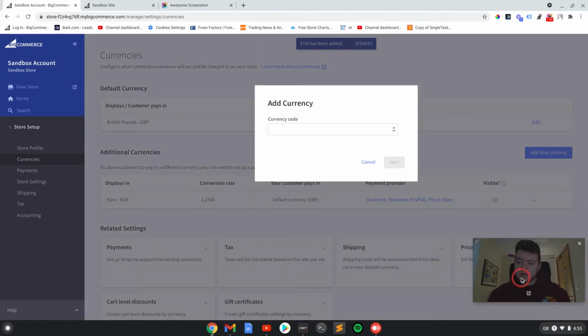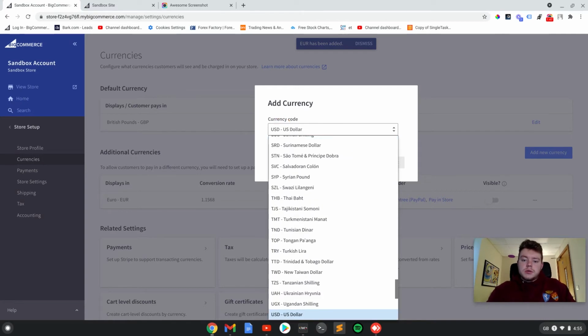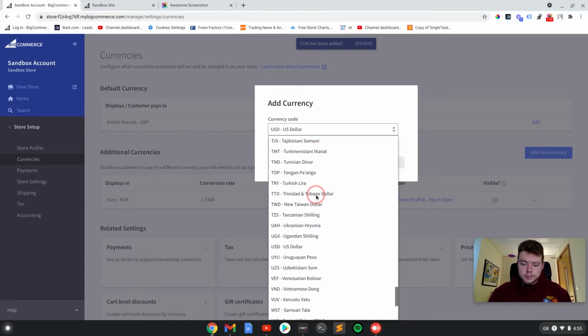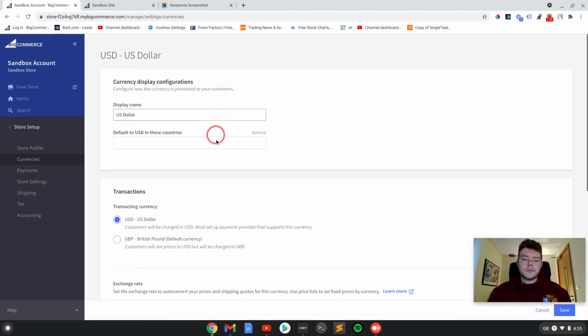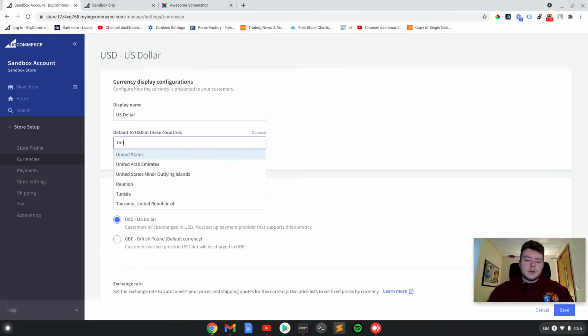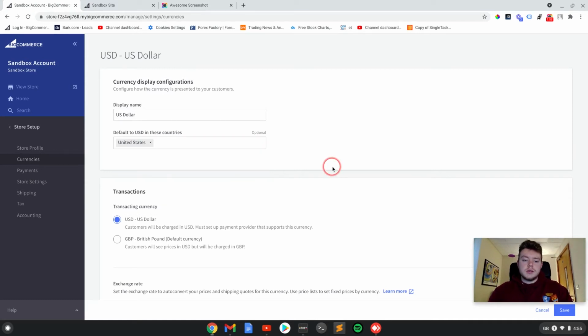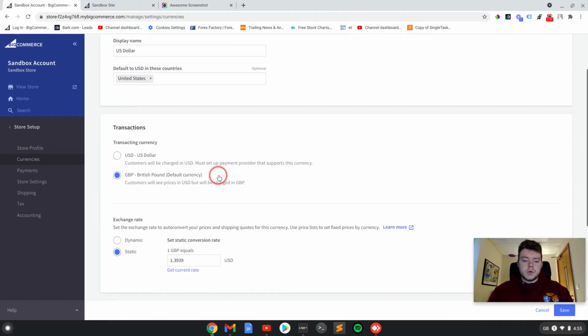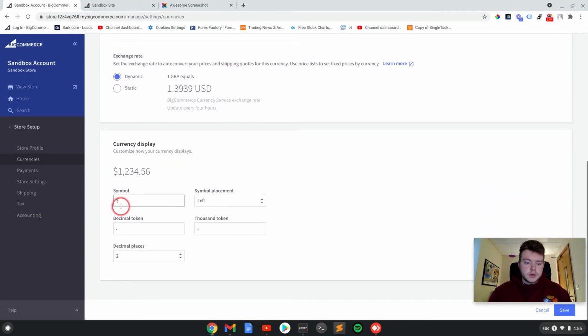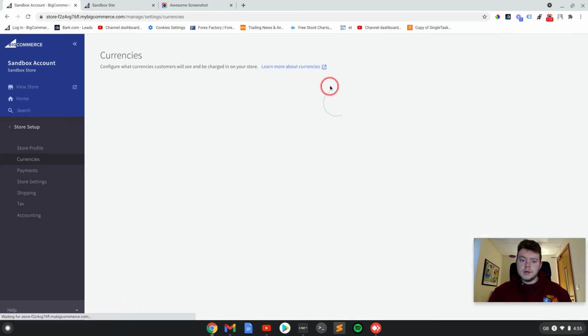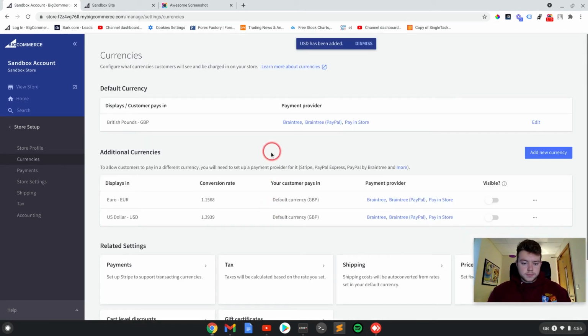So I'll also add another one. Let's do the US dollar. Where is it here? So in the United States, we can do that. Set it to dynamic. The dollar is fine. Those are all fine with me. So now if we save this, those 2 additional currencies will have been added.